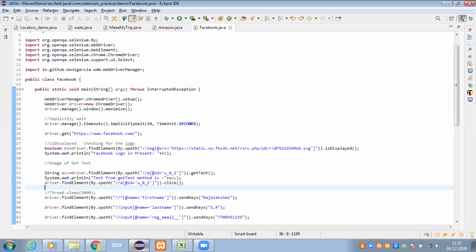We have four types of waits in the broader classification. It was classified into conditional wait and unconditional wait. What is conditional wait? In the conditional wait, it's from Thread.sleep. That Thread.sleep from Java is called our conditional wait. It means we are halting the script execution.